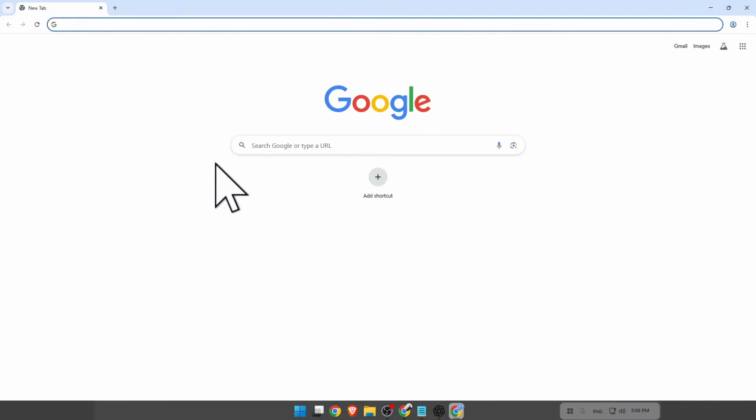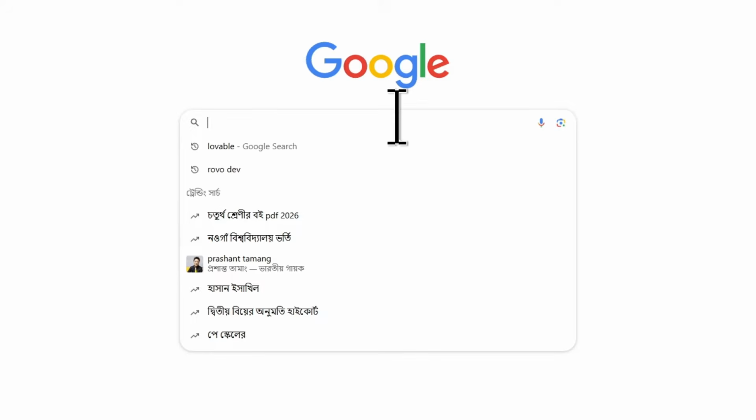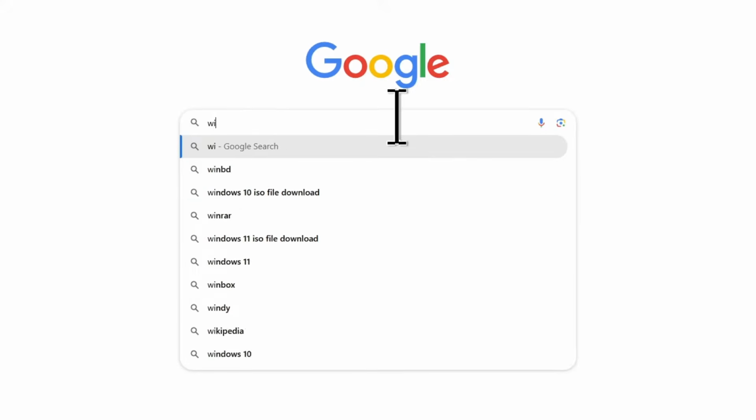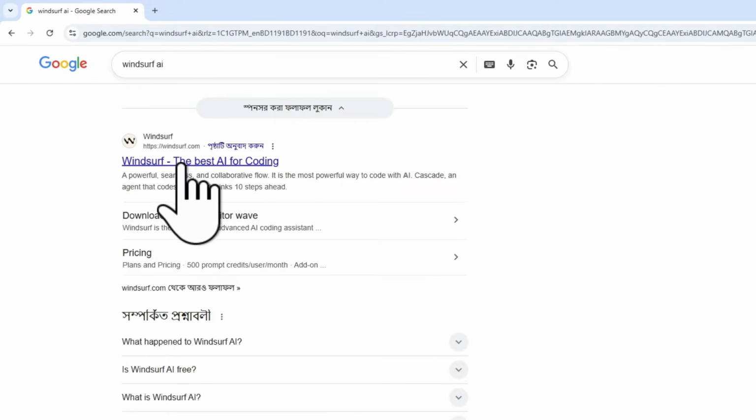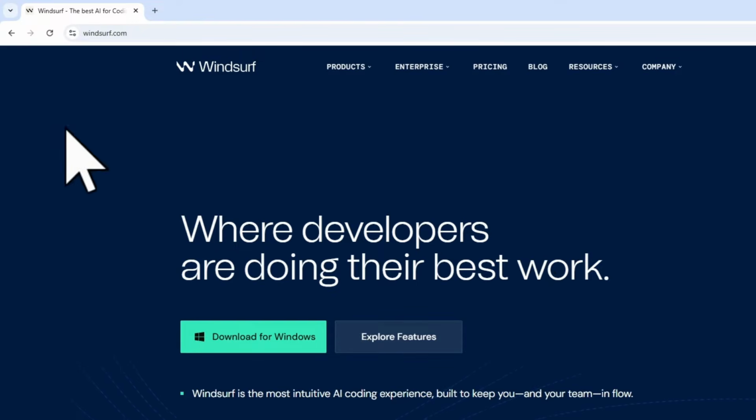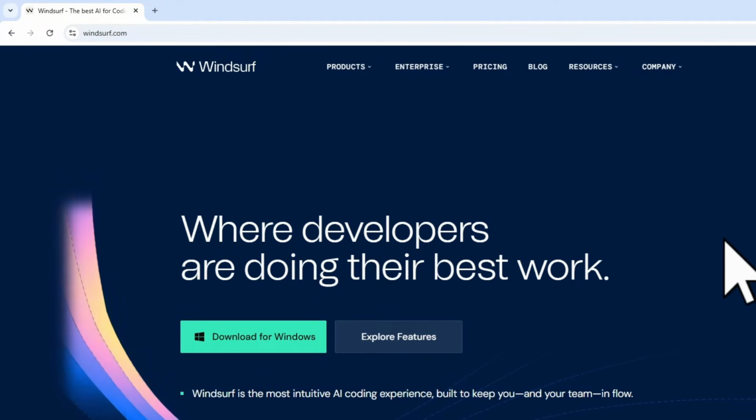For that, you have to open any of your favorite browsers, come over to the search option, search for Windsurf AI and simply press enter. Then you're going to find this website. If you click on that, it will redirect you to windsurf.com. Over here you can see.